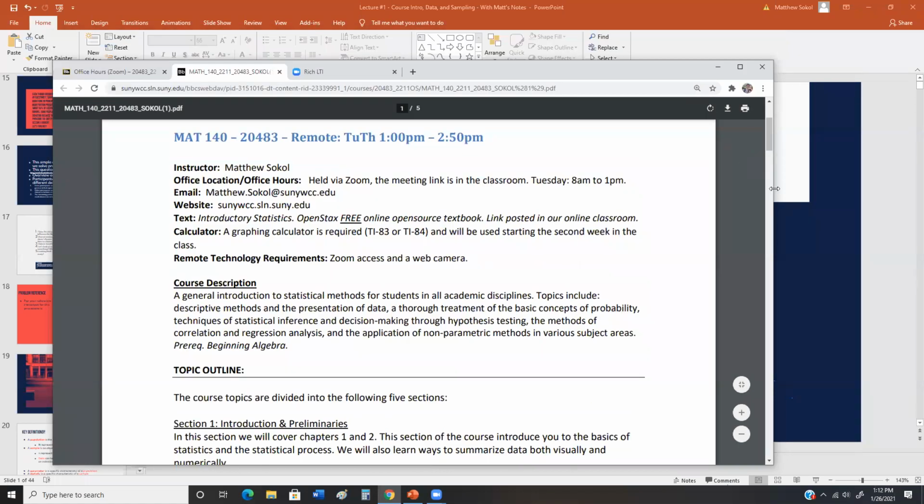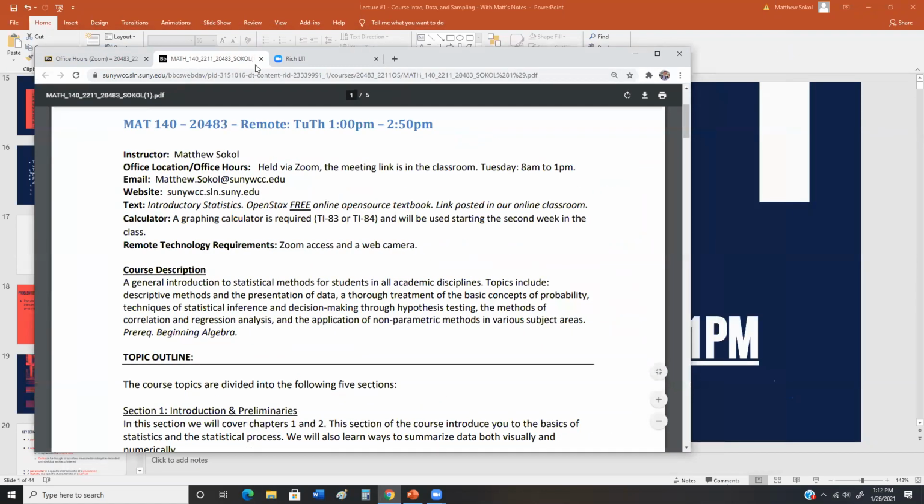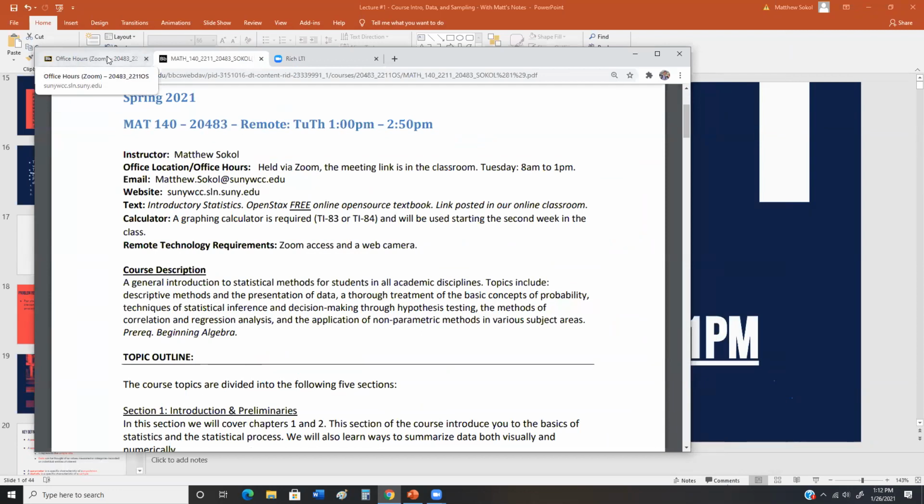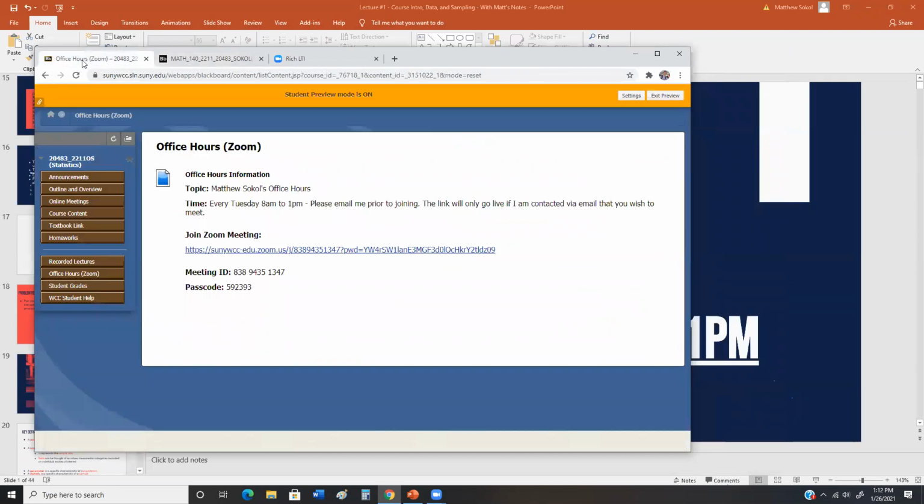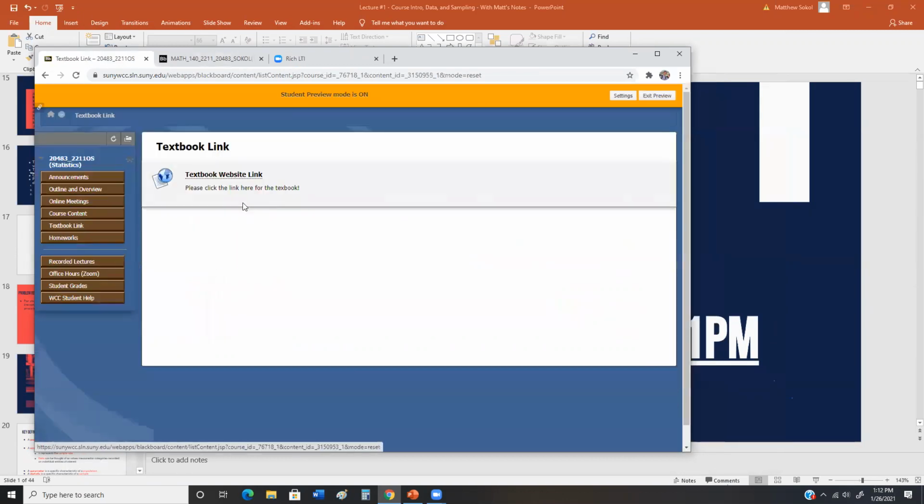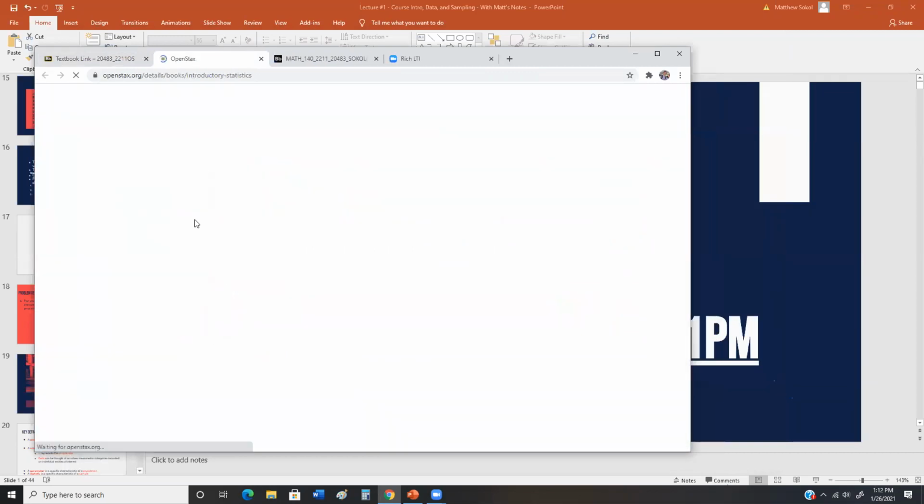Yes, free, right? You don't have to pay $100 for a textbook that you'll probably only use a couple times. If you go back in our classroom, there's a link called the textbook link. I'm going to click that, and there's the link to our textbook here.